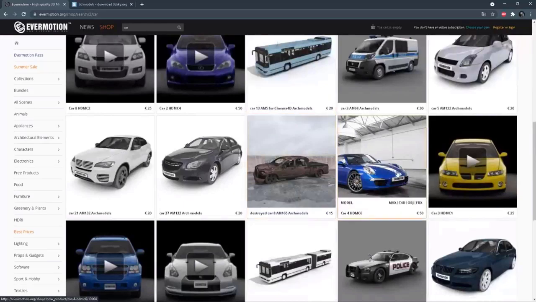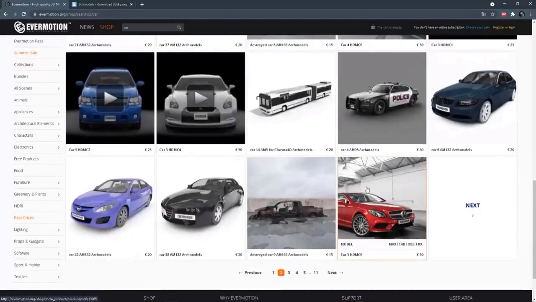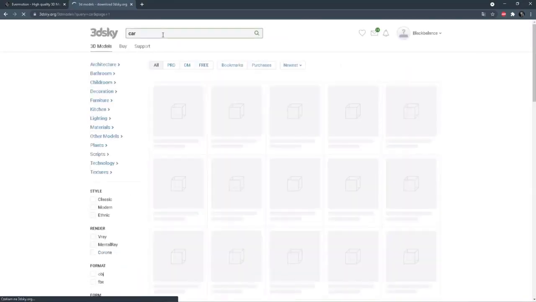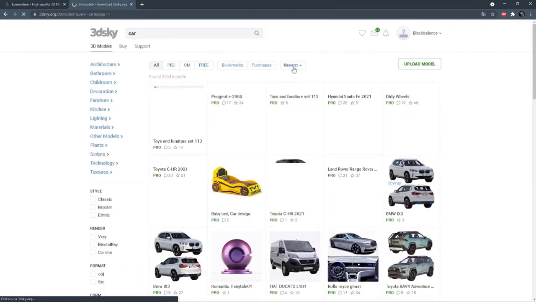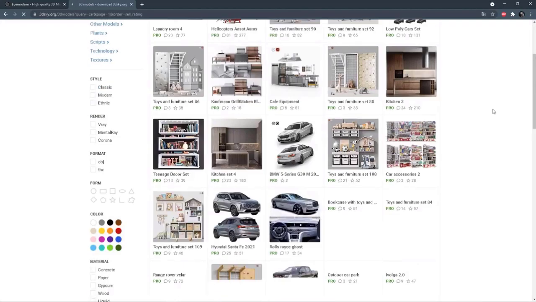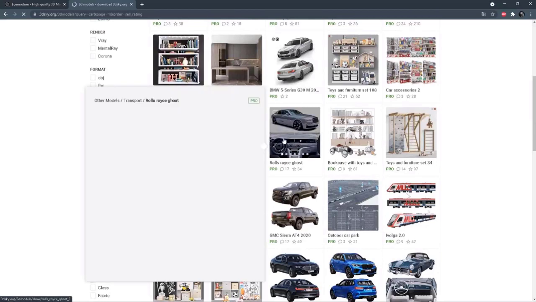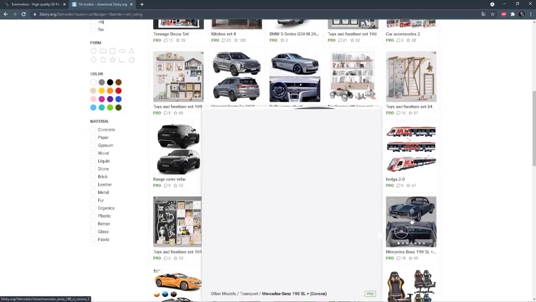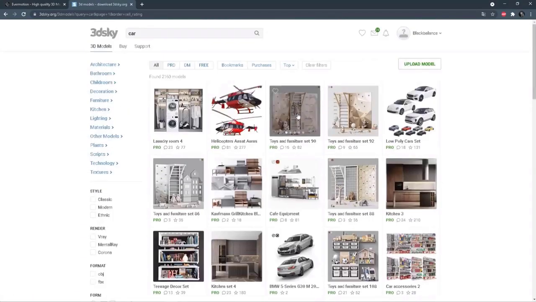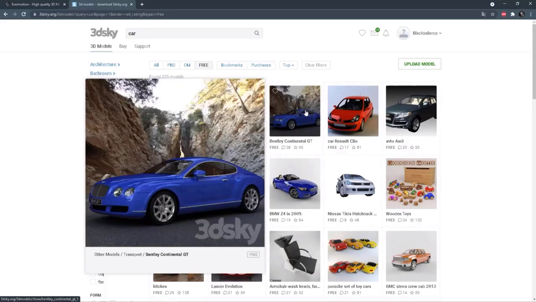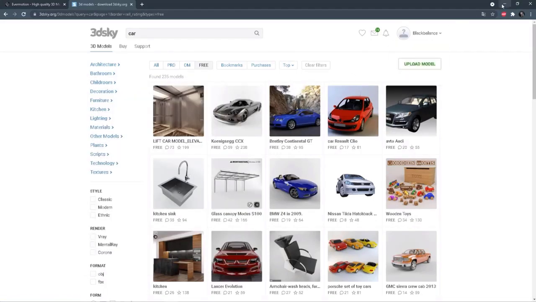This car is nice, for example. And this one as well. If you're looking for something with a lower budget, you can always check 3D Sky. This car is similar to what I have. This vintage car could work as well. So maybe there is not a big library of cars here, but you can definitely choose something from here. Anyway, let's go back to the scene.